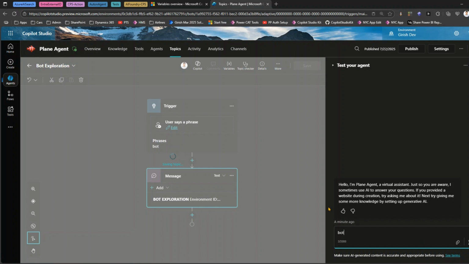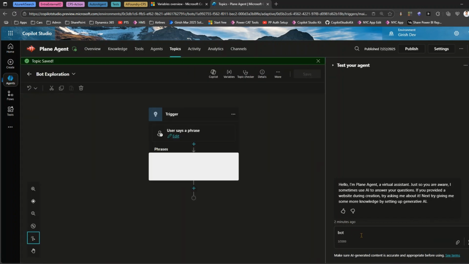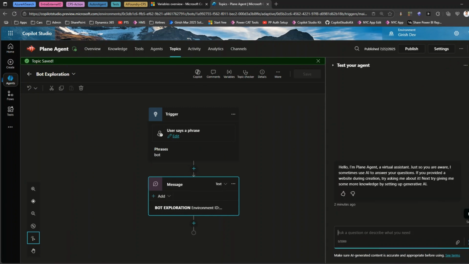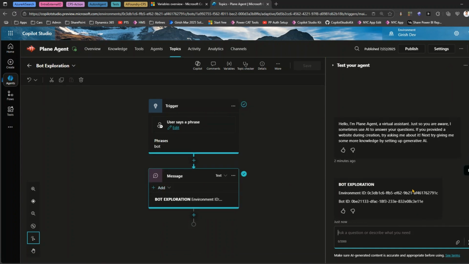So I think the trigger phrase which we are looking over here is the bot. So if I just type in bot, that particular topic should get triggered. So just type in bot. And as you see, it has triggered this topic and it has given me the environment ID and the bot ID.